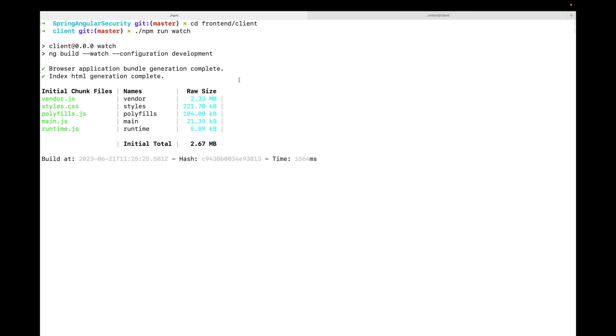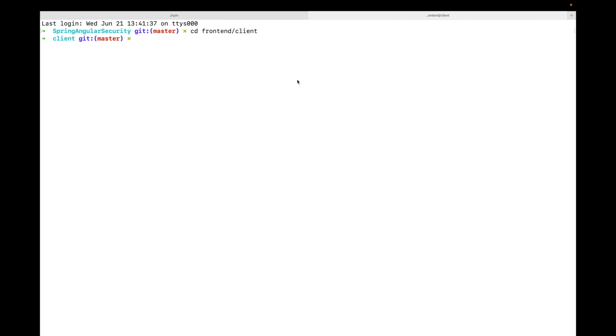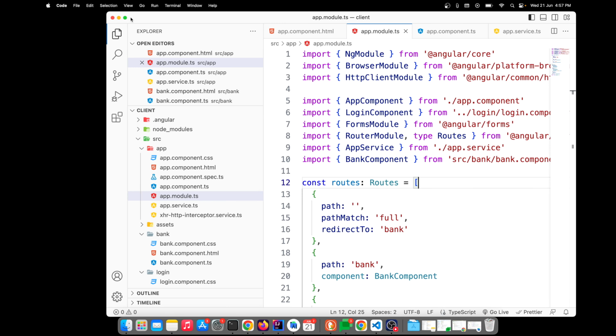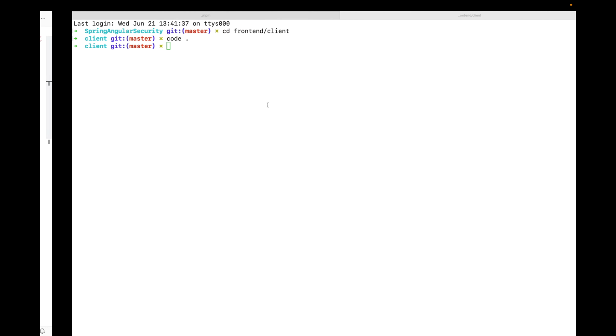Now here my Angular app is running in watch mode. So it will detect the changes in source code of Angular and it will rebuild it. And let me open the VS code. So this is the VS code.